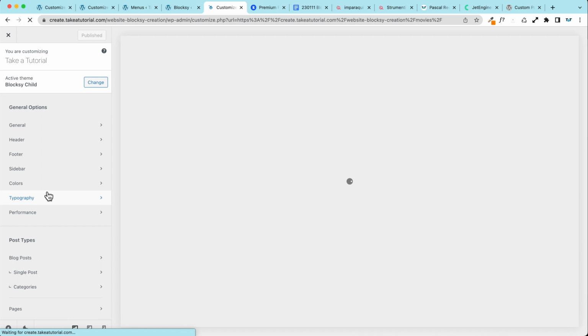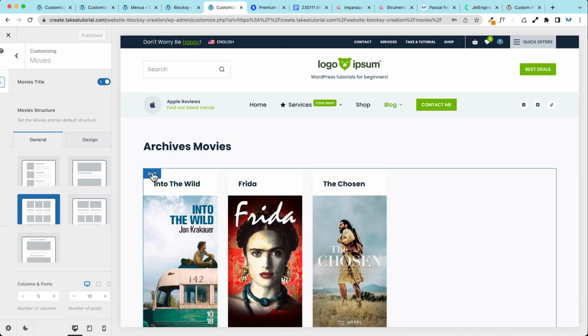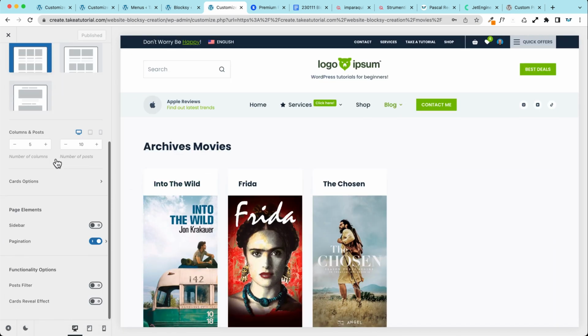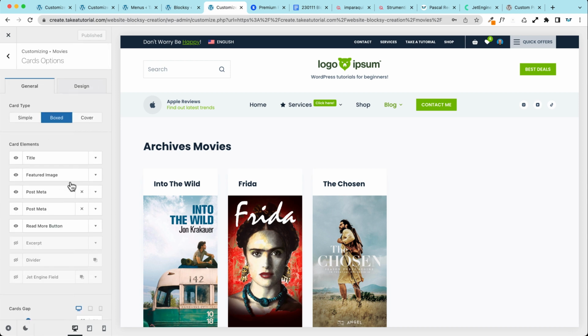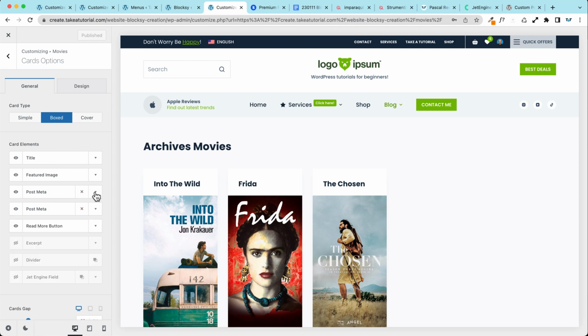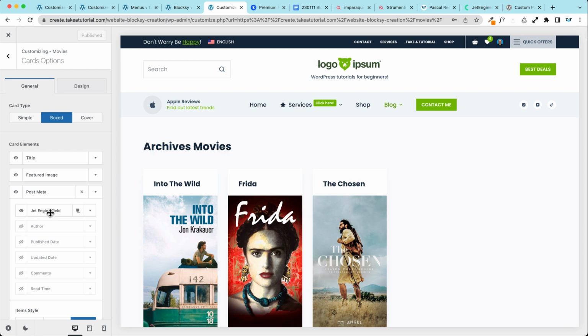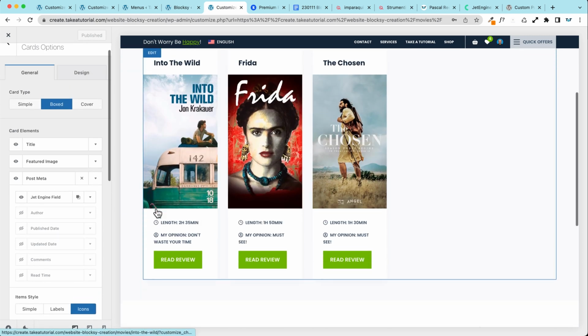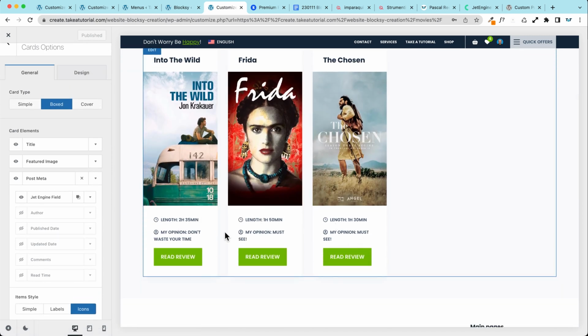So when I reload the page, I go here and edit my archive. When I scroll down and go to cards options, I'll see down here Jet Engine field. This is great because Blocksy recognized immediately that I have installed this plugin Jet Engine and that I'm using it to create custom post types and custom fields. Also, when I go here on post meta, I can find my Jet Engine field. And this is great because, as you can see here, you can add some more information.